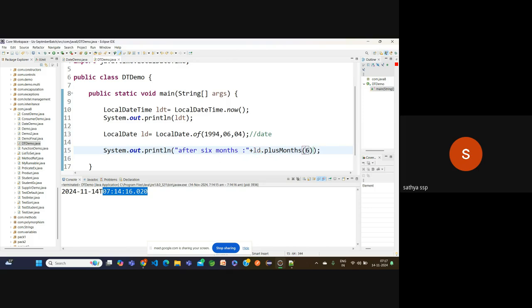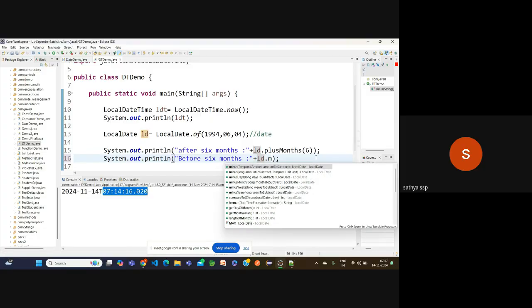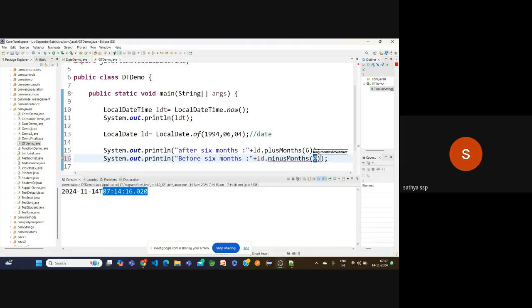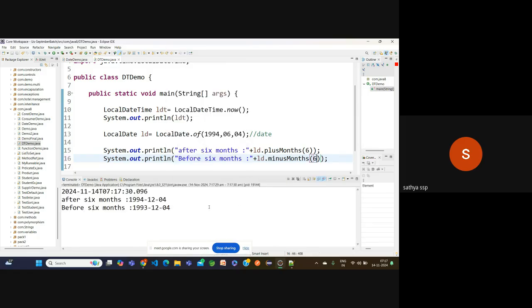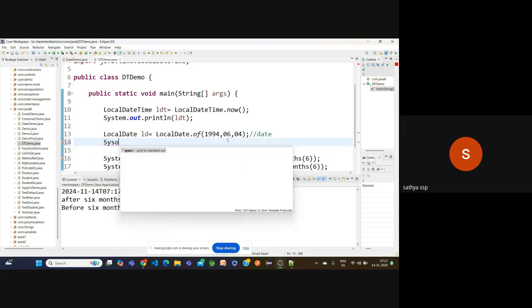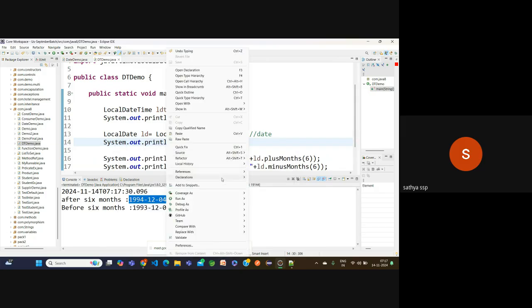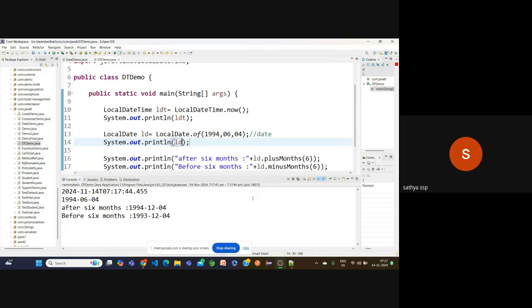The same way we have one more method. I want to find out before 6 months. Now simply here we have one function, that is minusMonths. LD dot minusMonths, now again 6. If you observe the output, right click and run as Java application. Now here we have after 6 months this date. If you want to print this LD also we can print. Now SYSO, print LD, right click, run as Java application. Now observe carefully here.